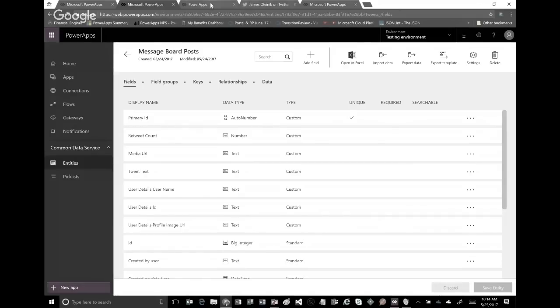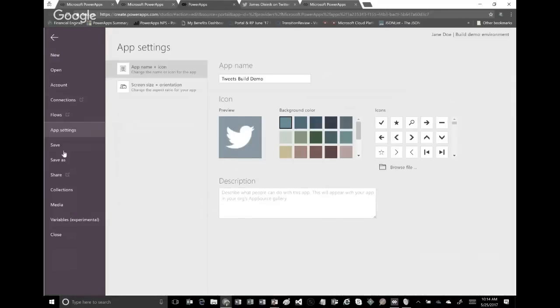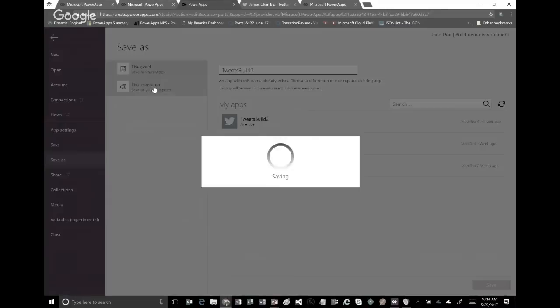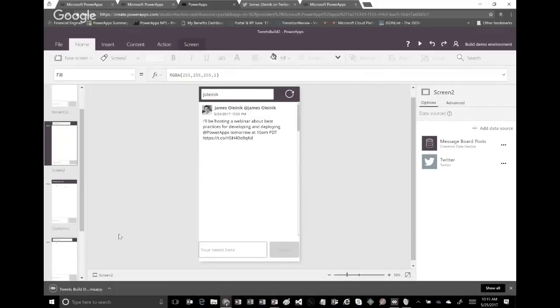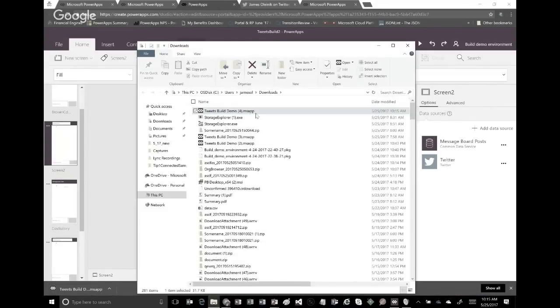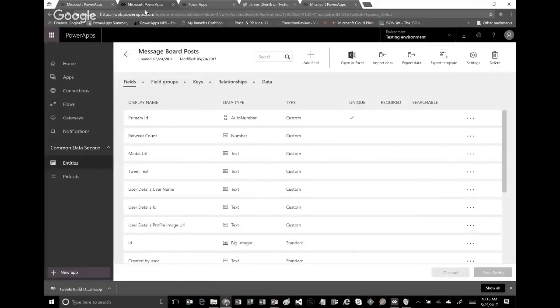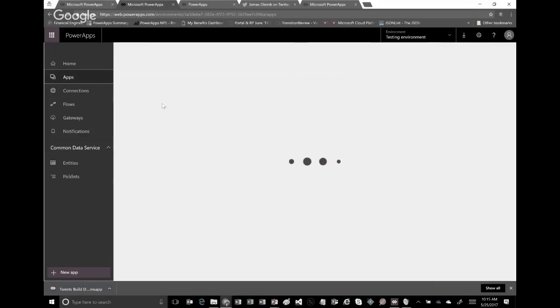The way you do that is, if I go back to the app that I built here, you can save this app locally to your computer. That stores a local copy of the app through what we call an MSAPP file. And you can open that app within the new environment. That's the way you move apps across environments today. All I would need to do to save it into my new testing environment here, and as you can see, I've already done it.